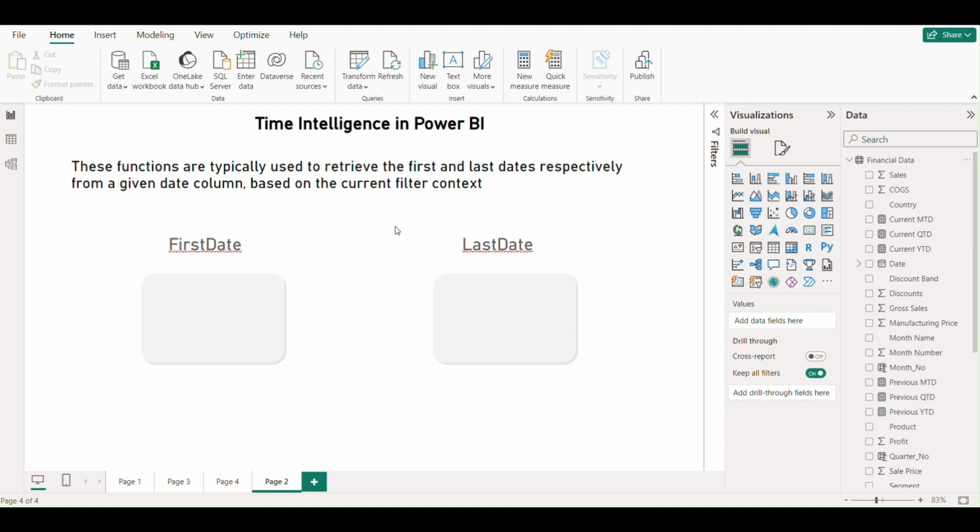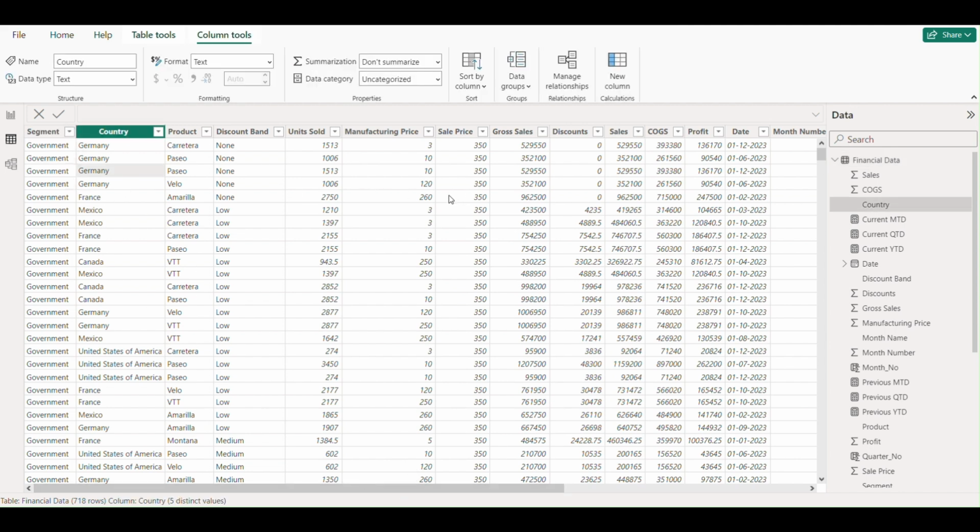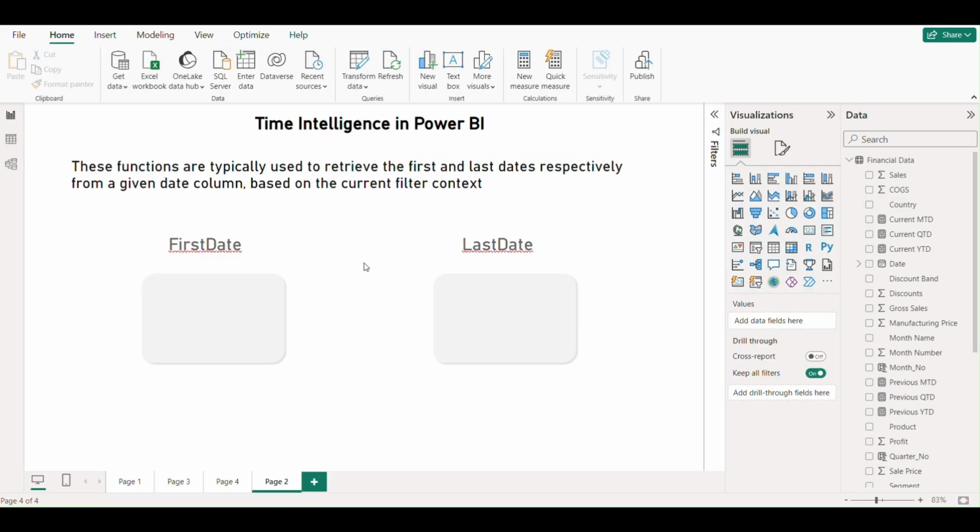So let's create one measure so that we can retrieve these two dates from our data set. So we have a date column here, and if I show you the table view, we have sales data, that is total sales, profit per segment, per country, and per product. So I'll go to the report view, and I'll create one measure to retrieve the first date of this date column in our data set. So I'll go ahead and create a new measure.